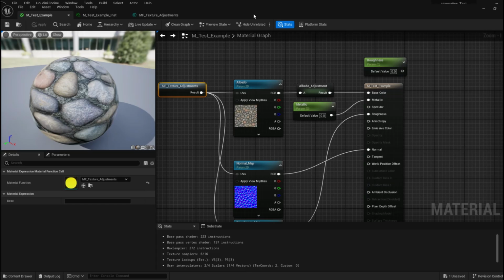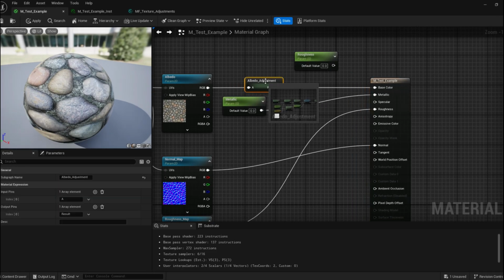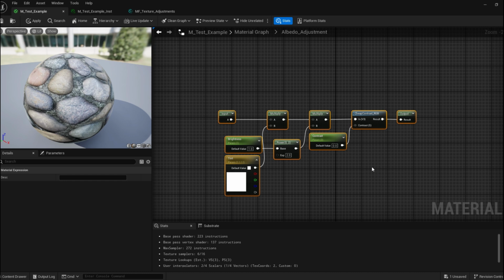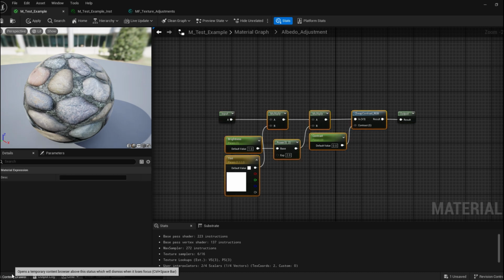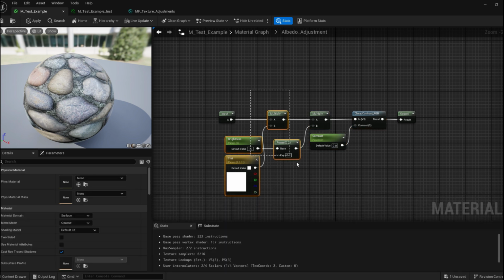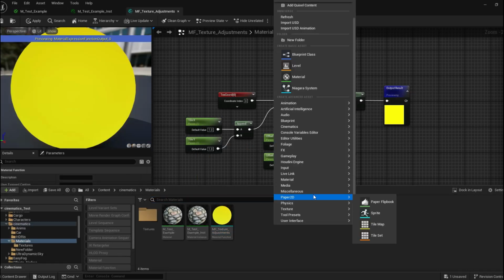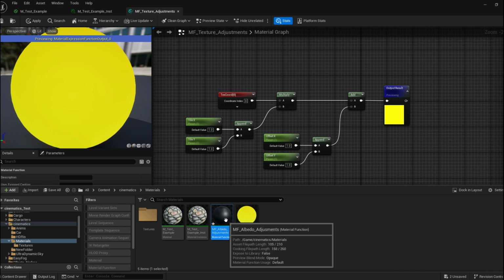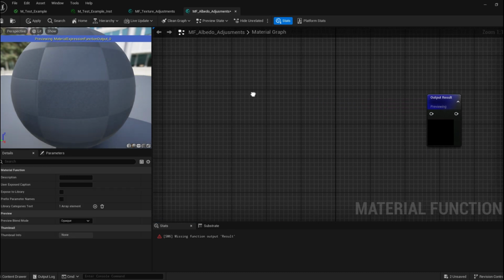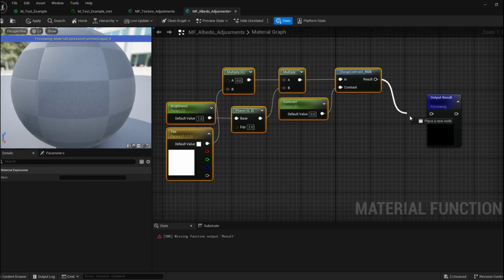So let's do the same thing for the color adjustments as well. So I'm just going to copy all of my nodes. I'm going to look for material function, and I'm just going to call this MF_AlbedoAdjustments. If I open this up and paste my nodes over here.